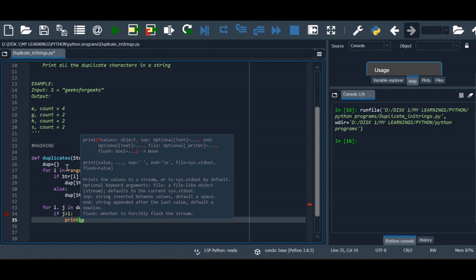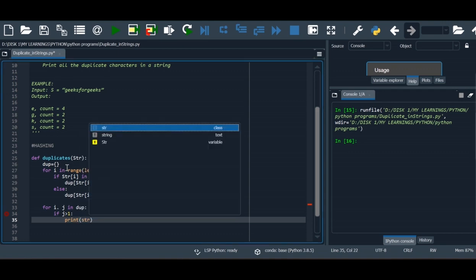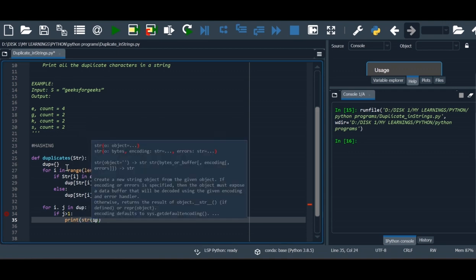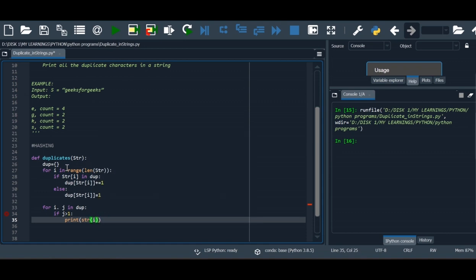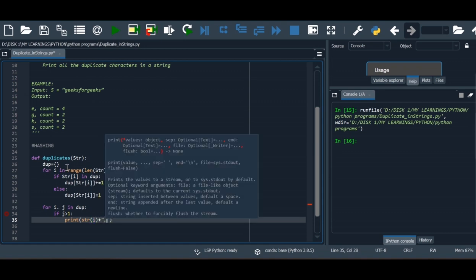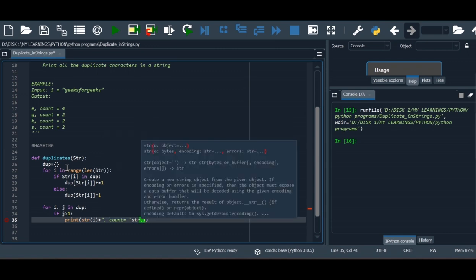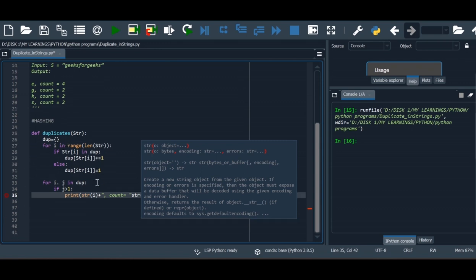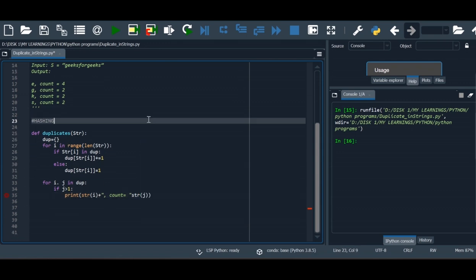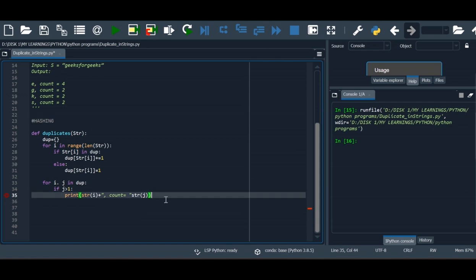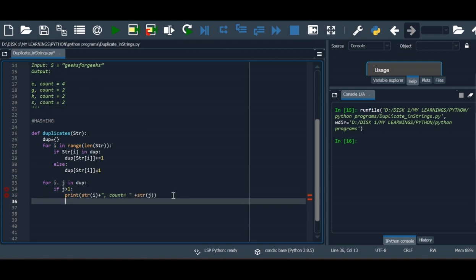what we are doing here is just string of i, then comma plus count is equal to space string of j. Okay, now what we are going to do is just simply call the function. Just give a space and a plus sign to concatenate.